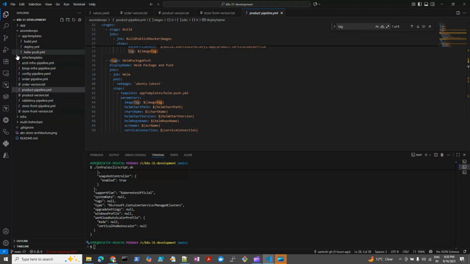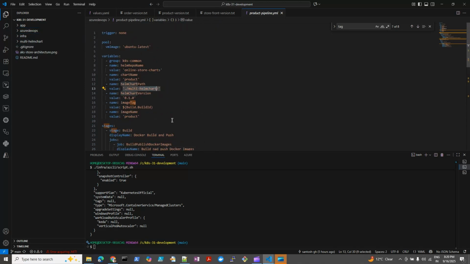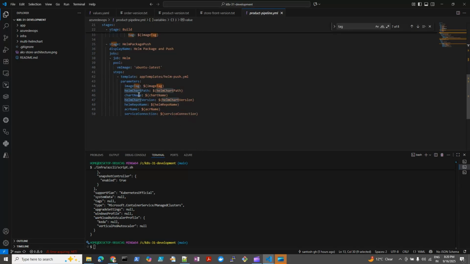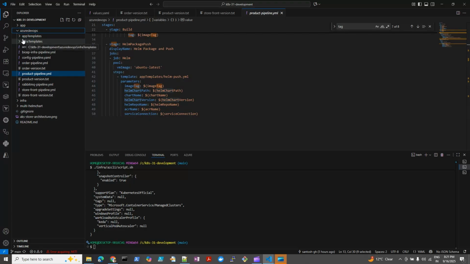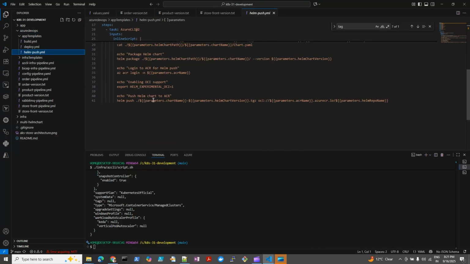It will read from this multi Helm chart. If you see, I've just mentioned here the Helm chart, and that I'm passing here. So it will again go to the Helm push. There is another template here, Helm push. So this will push that Helm chart to the Azure Container Registry. Okay, so this will automatically happen through the pipeline.